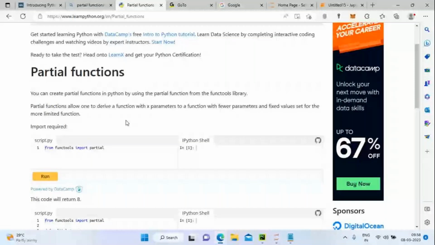Now, my client said to me the b value is constant. B value is 3. It's not going to change. Then you can create a partial function with the value of 3, and he is saying the a value might change. At that time, you can create a partial function. You can have a fixed value of b equal to 3, and then it will create a partial object. From the partial object, you can call that partial object, and then you can pass the a value whenever you require. That's the meaning of partial.